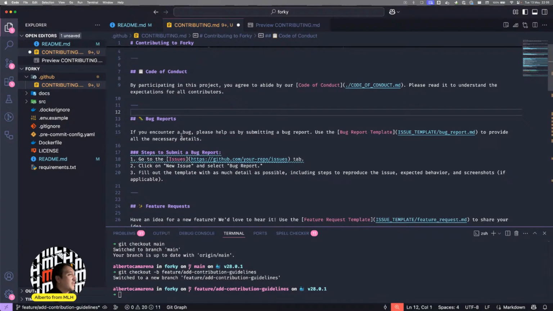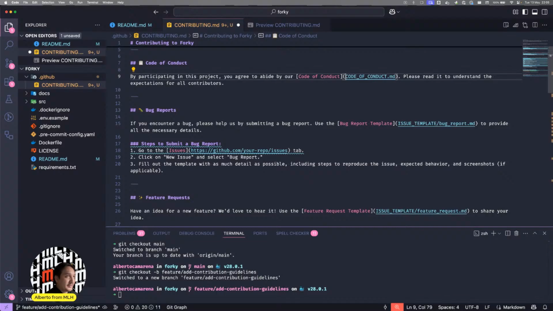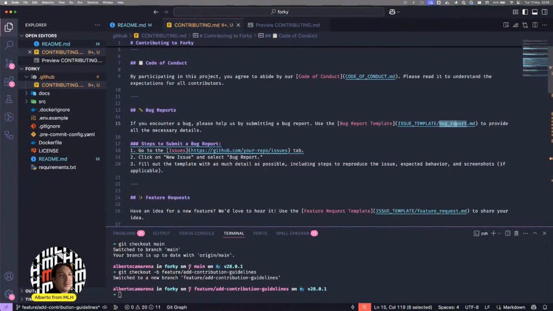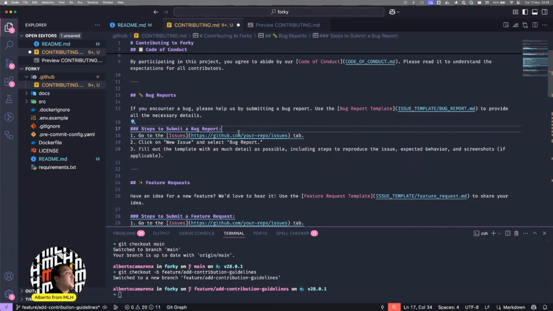Bug reports. If you encounter a bug, please help us by submitting a bug report. Use the bug report template to provide all necessary details. I just want to make sure. Okay, yeah, bug report, uppercase. Steps to submit a bug report.